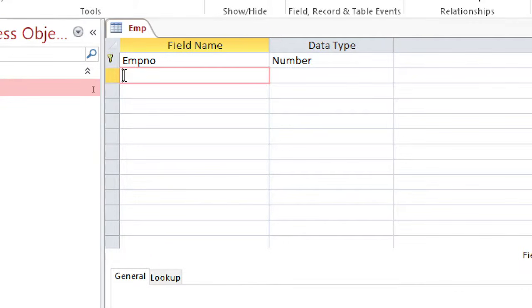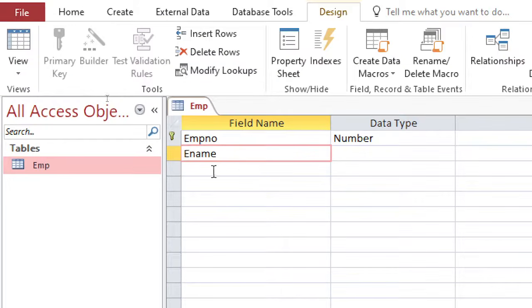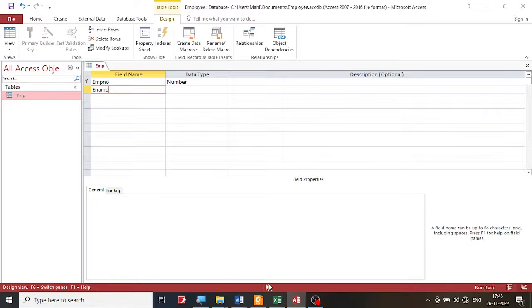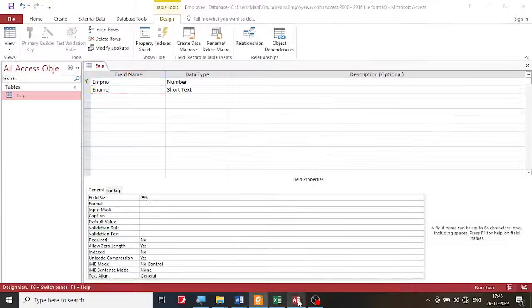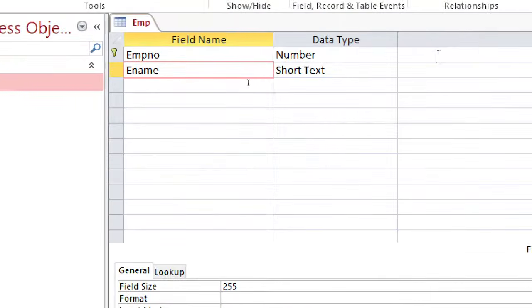Let me go to the second field. I click on the second and just paste it: employee name. You know very well employee name is text, and it's a small text, just a few characters. So I'm going to select the data type as short text. By default, Microsoft Access is intelligent enough to detect that you want to type a name and that it is a short text.